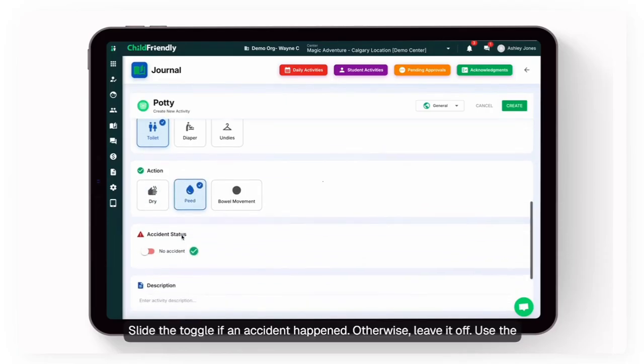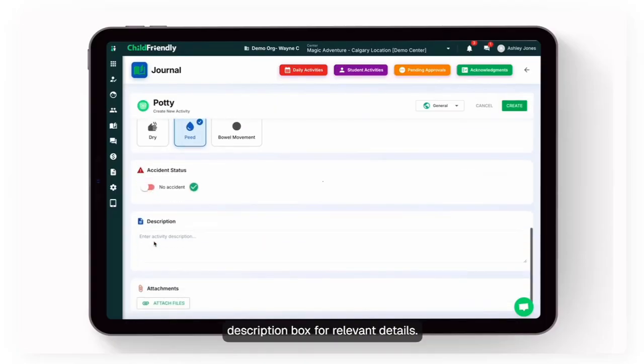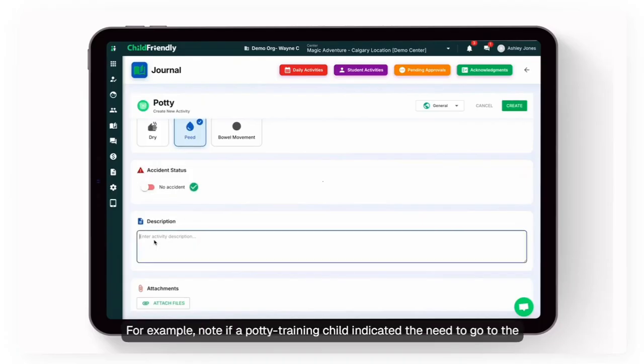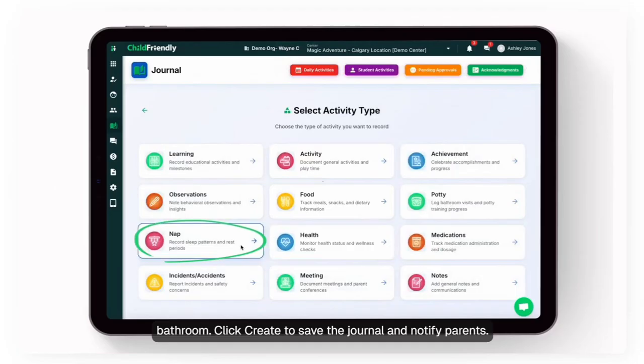Slide the toggle if an accident happened. Otherwise, leave it off. Use the description box for relevant details. For example, note if a potty training child indicated the need to go to the bathroom. Click Create to save the journal and notify parents.